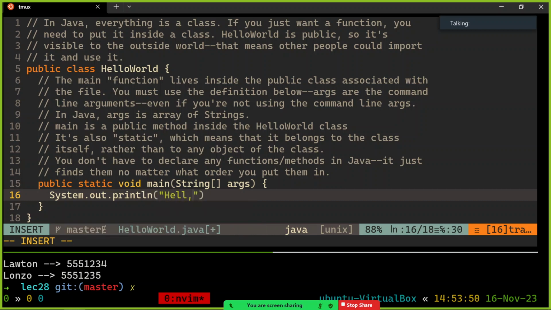And so you say hello world, exclamation point. You don't need the new line because the ln will do the new line, and then semicolon. That is hello world. All right? Any questions about that?